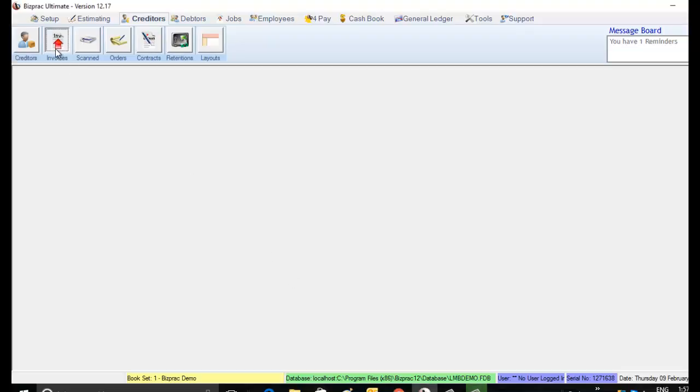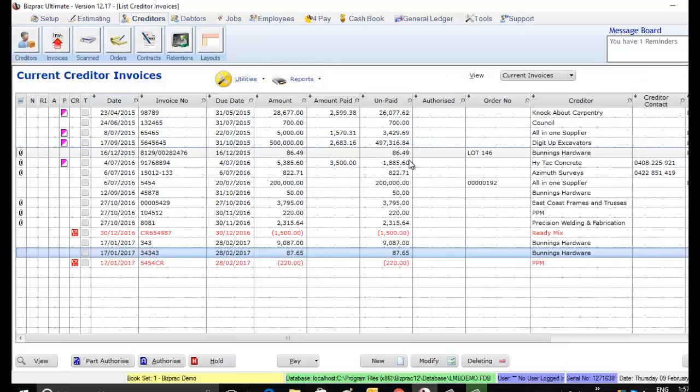We'll click on our creditor invoices, and it's here all of our invoices and credit notes for the system are entered. Now you'll see we do have a couple of lines here in red and the figure is in brackets. This will indicate, along with the little icon here, that it is a credit note.